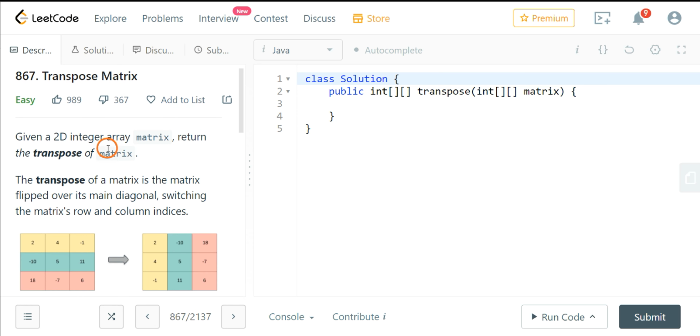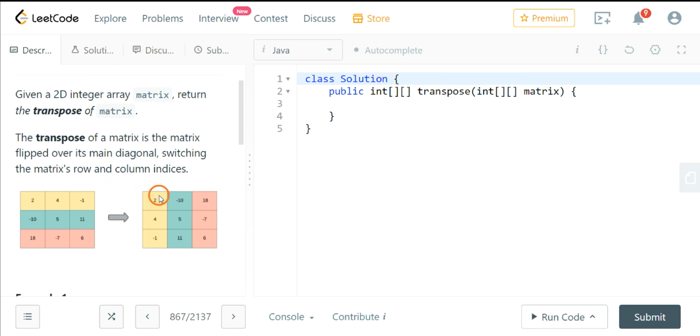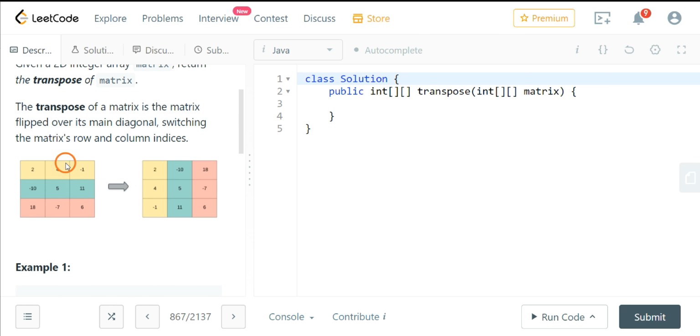So basically the question says that we have to give the transpose of a matrix. So what is the transpose of a matrix? In the transpose of a matrix, the rows become columns. For example, this first row became the first column, the second row becomes the second column, and the third row became the third column of our answer. So let's try to code this.